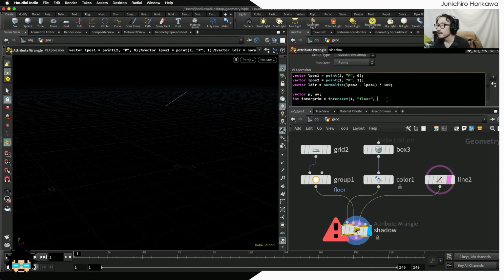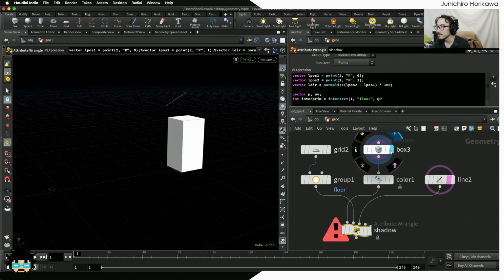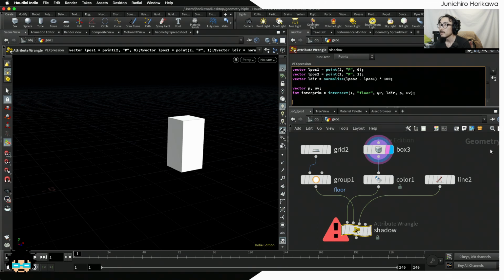Now the third parameter will be the point position to start with, which I am looking at this box with the point wrangle, so I'm looking at each point on a box, right? So each point will be the starting point for the intersect in this case, and then use the direction that I have just calculated right here for the fourth parameter, and then P and UV as output parameters.